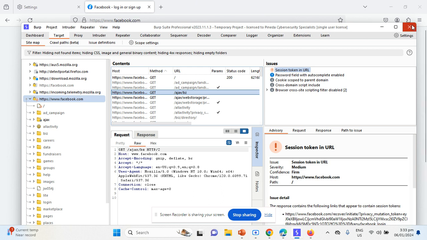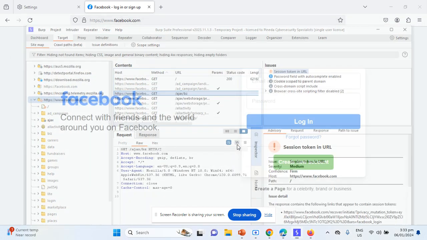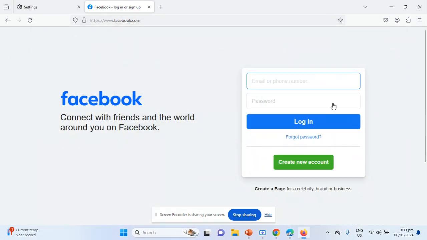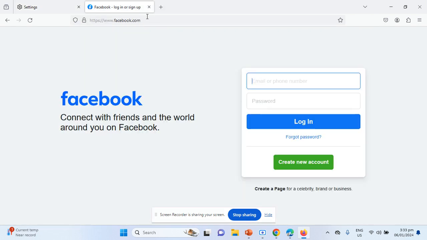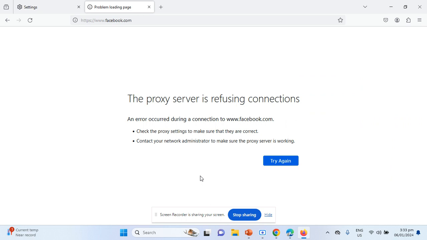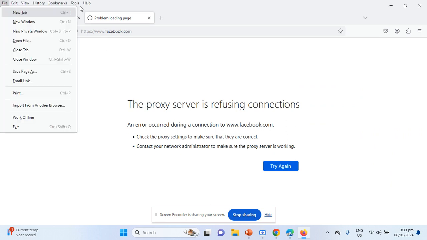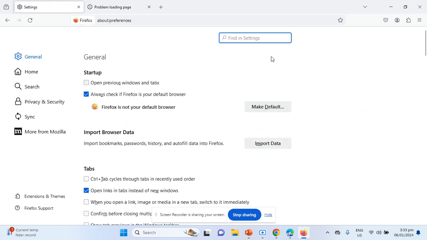So if I quit and exit Burp Suite, the proxy setting here is still reporting to port 81, but Burp is not here anymore. It's closed. So if we go to Facebook, it will tell us that the proxy is not there. It's refusing connection. So you check if it's correct. You have to make sure that the proxy setting is correct. So if you're not using Burp, turn it off.